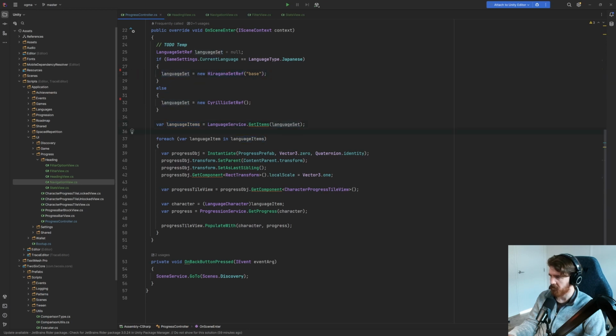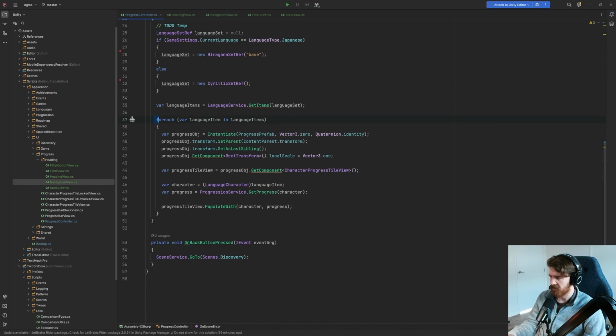And we'll know the language set to view, which will be the hiragana. And then we'll go through and ask the language service for all of those language items, so each one of those characters you see on screen. And then we create little progress tiles that you saw there with the characters on them, and populate them with the character and the progress. And that's the end of that.